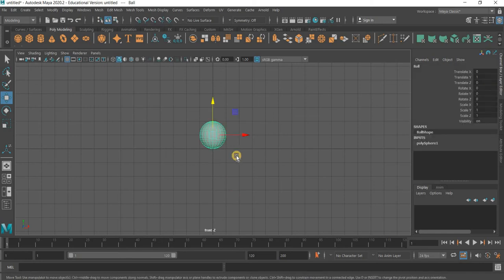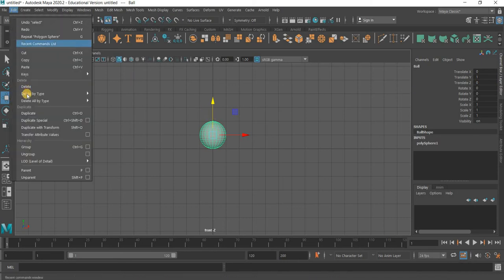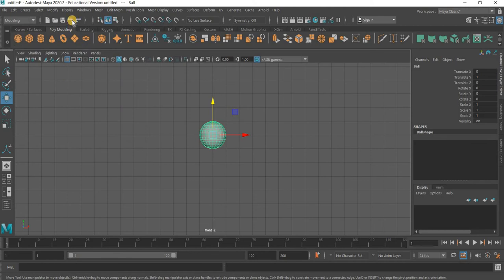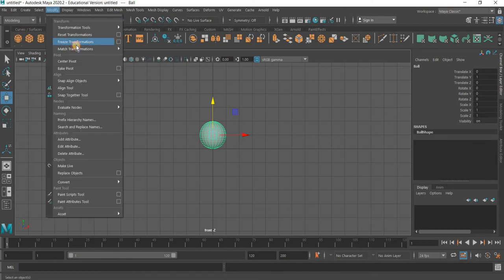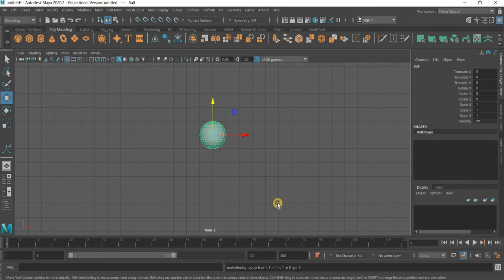so the ball is moved up so that it sits on the ground, so the y translate becomes 1, and that's the only change. So you can go to edit, delete by type, history, and then you can go to modify, freeze transformation, so everything becomes 0. Alright, so that's our ball.